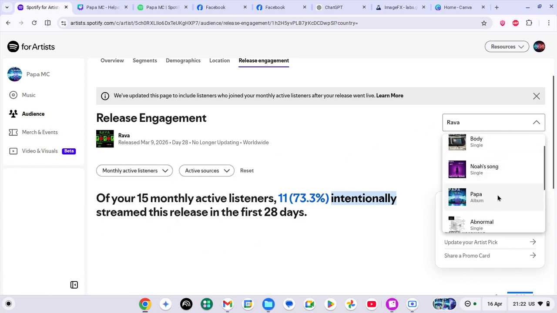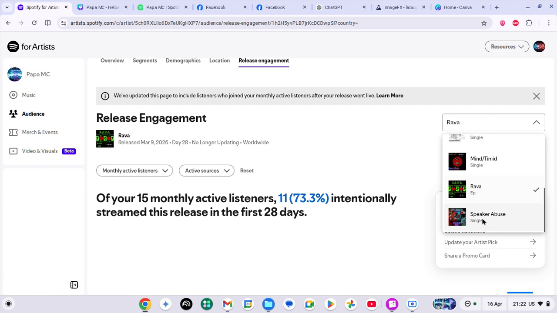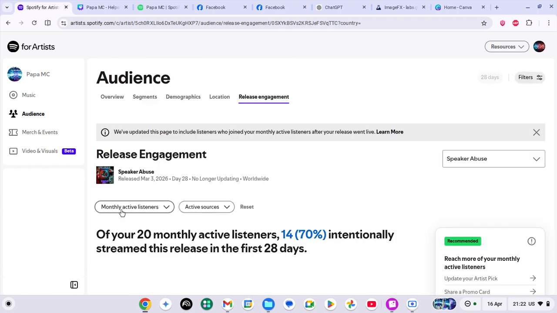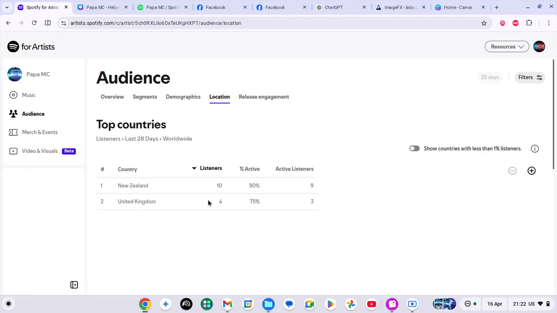And of course, we'll show you releases from the last 9 months. So I can do this for anything, like Speaker Abuse. So of your 20 monthly listeners, active monthly listeners, 14, which is 70%, intentionally stream this release. So these numbers are quite high. You can see location, which shows you your top countries: New Zealand 90%, and the United Kingdom 75%.